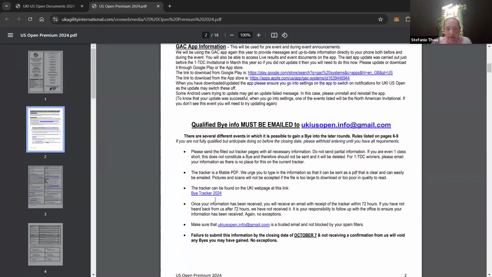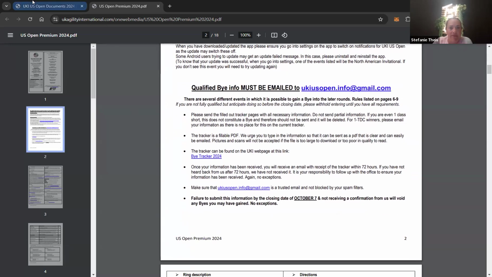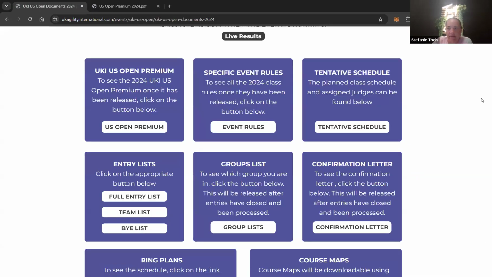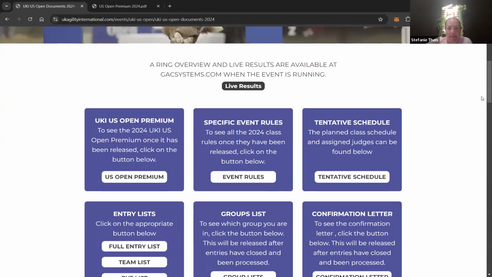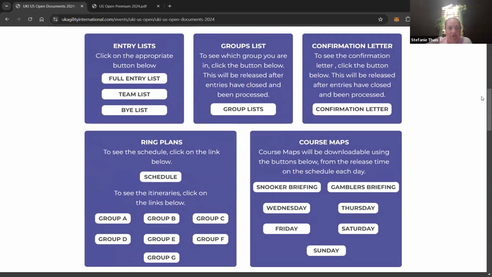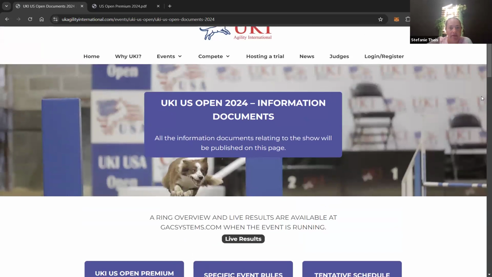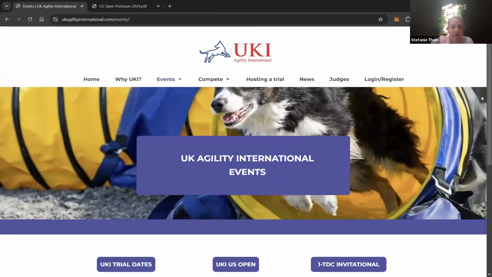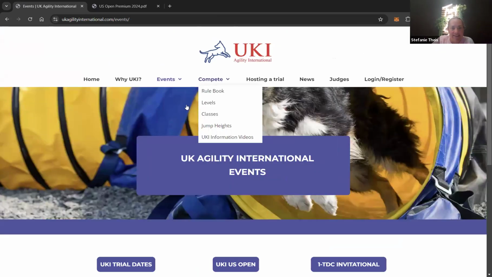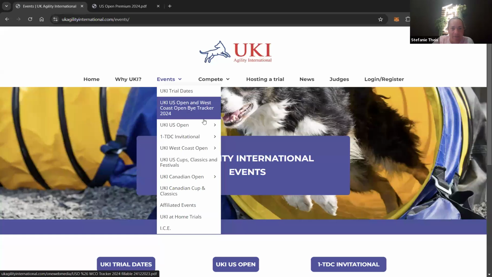There's a link here on the premium, or you can go back to the website. And the buy tracker, is it on this page? Might not be. It could just be under events. Yeah. Oh, shoot. It's on events. Oh, stop. Stop. Your computer. Events. Buy tracker is right here.